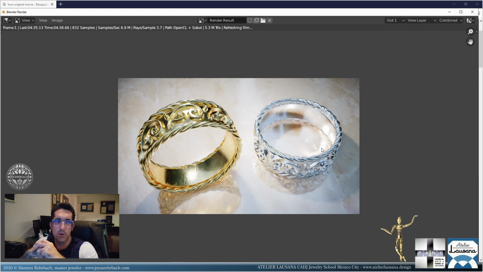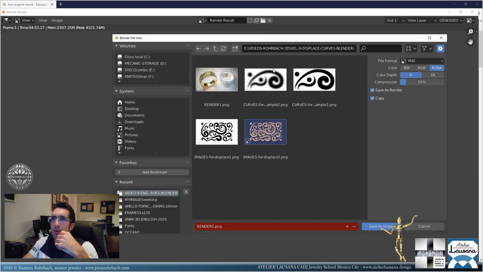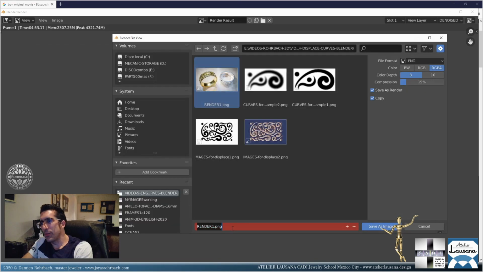Professionals should know better that to get a real piece of art, it takes a lot more work and effects. Okay, let's escape this also. Let's go to denoised. And never forget to go to denoised and save the denoised image, especially in Luxcore. Now I have this one and render 2.